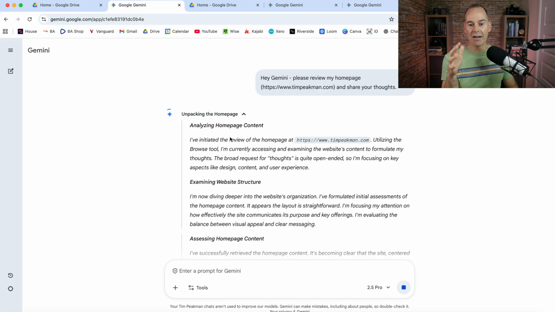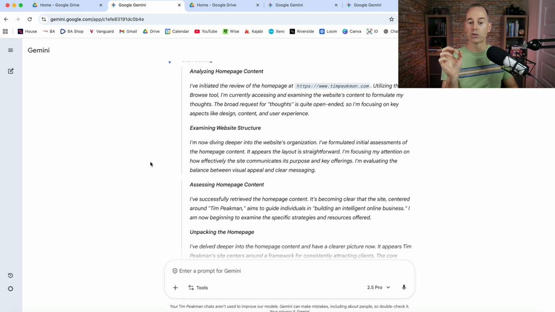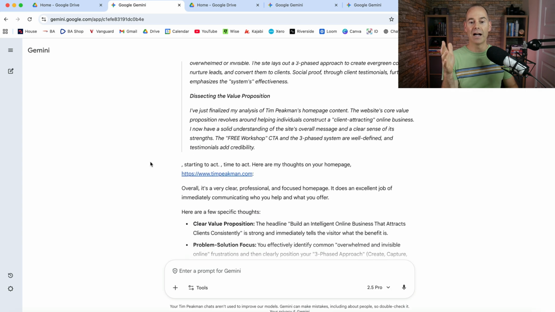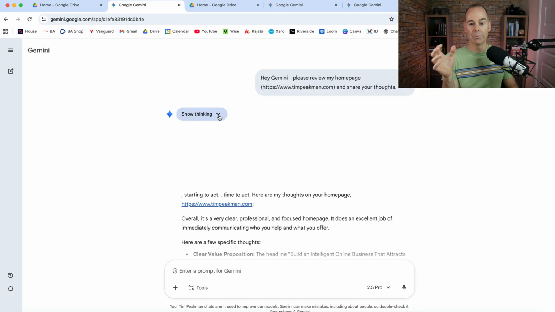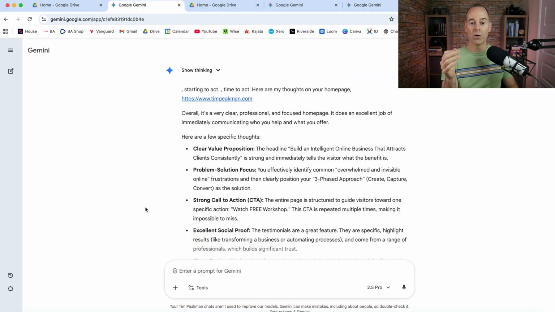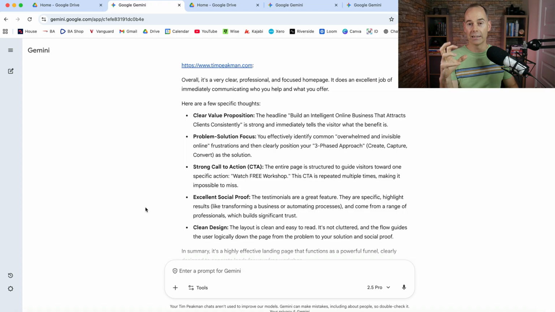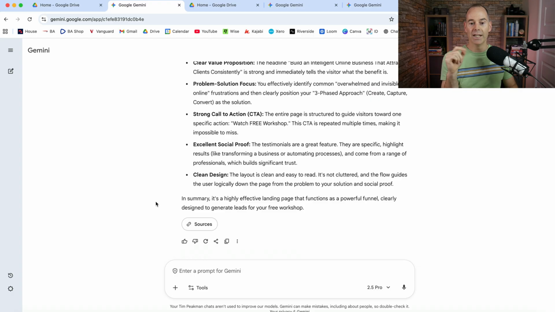So here you can have a look and see what Gemini is doing. It's analyzing my homepage content, so it's going away, grabbing that link. It's analyzing my website structure. It's accessing my homepage content, unpacking the homepage, and then dissecting the value proposition. So you could actually minimize that again and just come to the answer. So here it's given a bullet point example. So it's got clear value proposition, problem solution focus, there's a strong call to action, excellent social proof, and clear design. So I'm on a winner here that Gemini thinks actually my homepage is pretty decent. And then in summary, it's a highly effective landing page that functions as a powerful funnel clearly designed to generate leads for your free workshop.